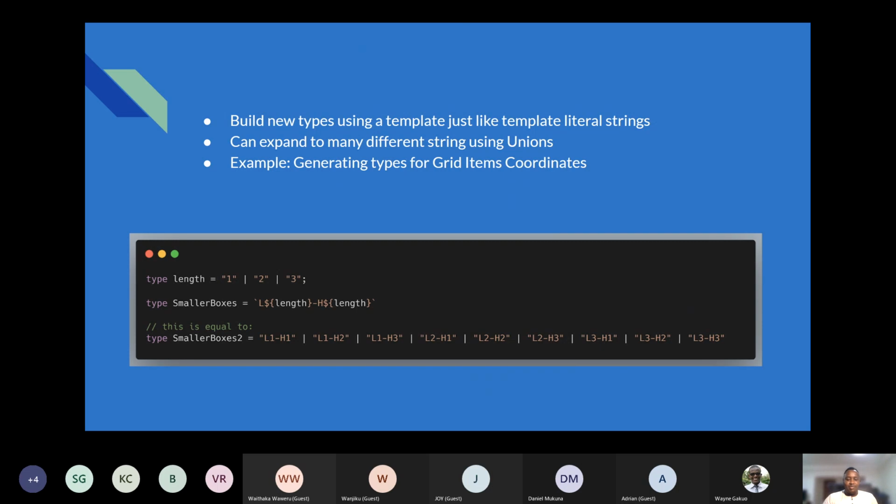So if you look at the example I'm giving below, let's assume we are creating a box with smaller boxes in it. It's going to have a length of 3 by 3. One way we could do that is the second type, whereby we define each coordinate for each box, where we say L1, h1 for the first box, L1, h2 for the second box, and so on all the way to L3, h3.